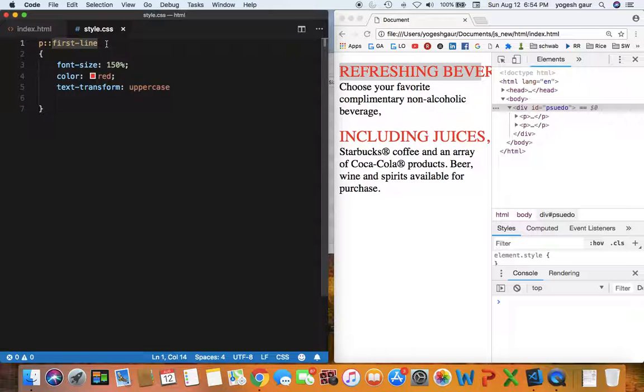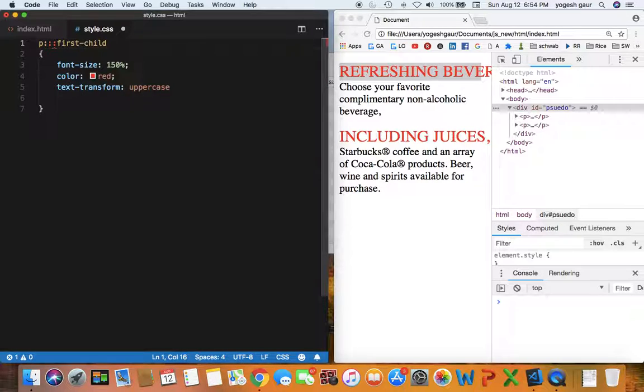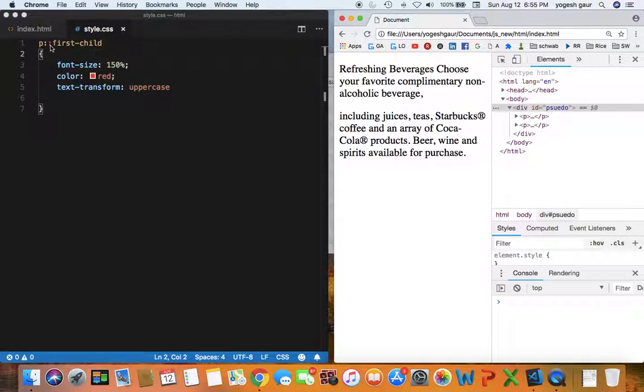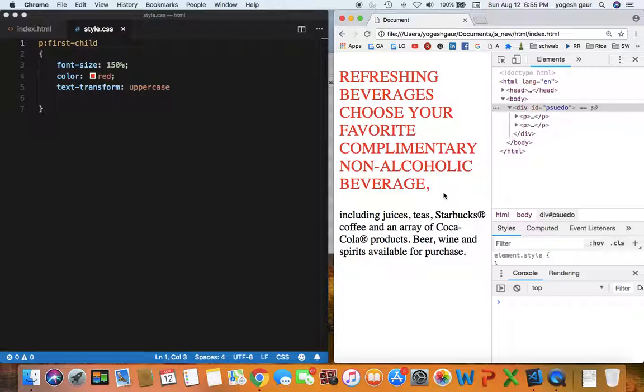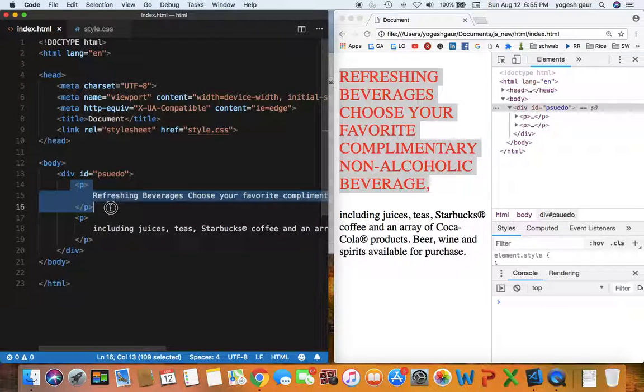Another one you could try as a pseudo selector is, let's say, first-child, and that should only affect the first paragraph. Okay, I made a mistake. It should be two double colons, not three. And here, I think I made a mistake here. So here you can see that it applies to the first paragraph, but not to the second one. And that's because its first child is this one.